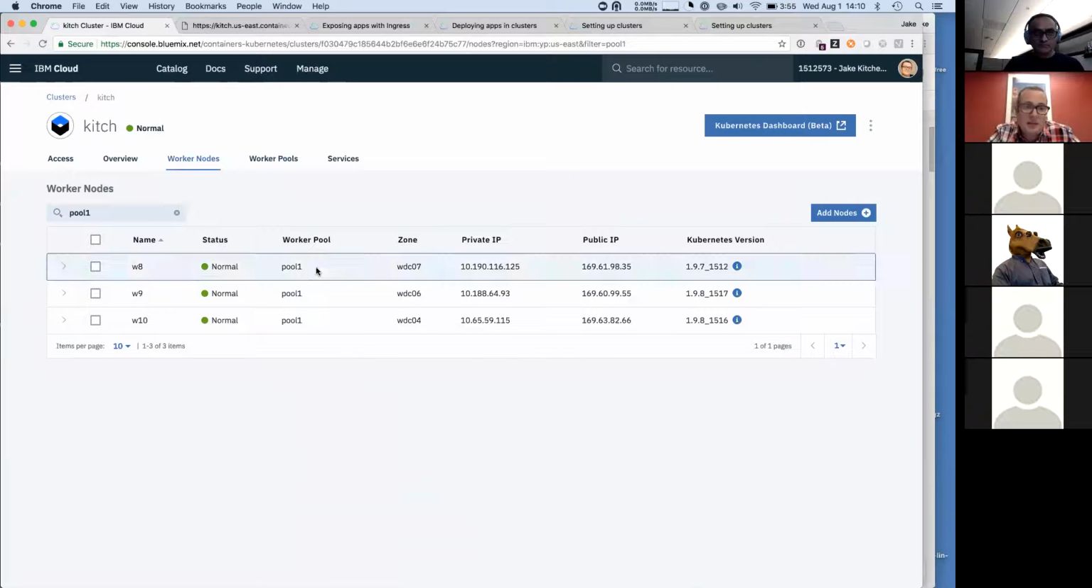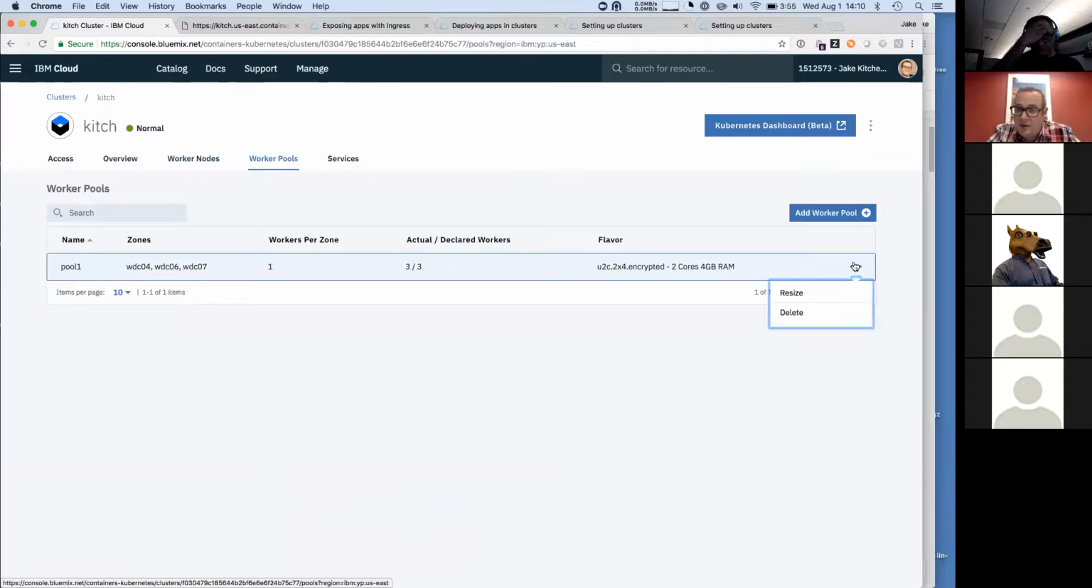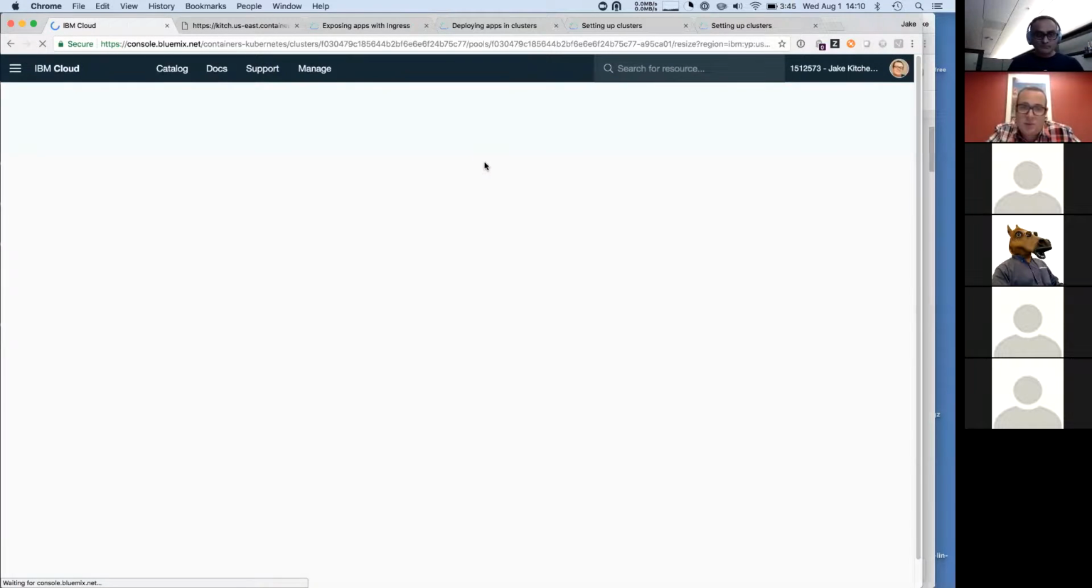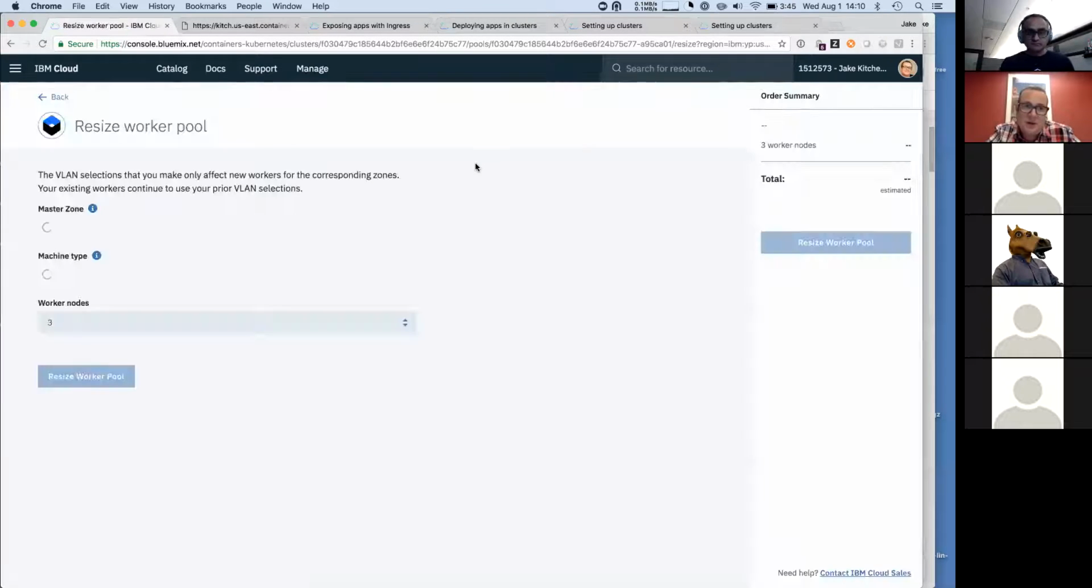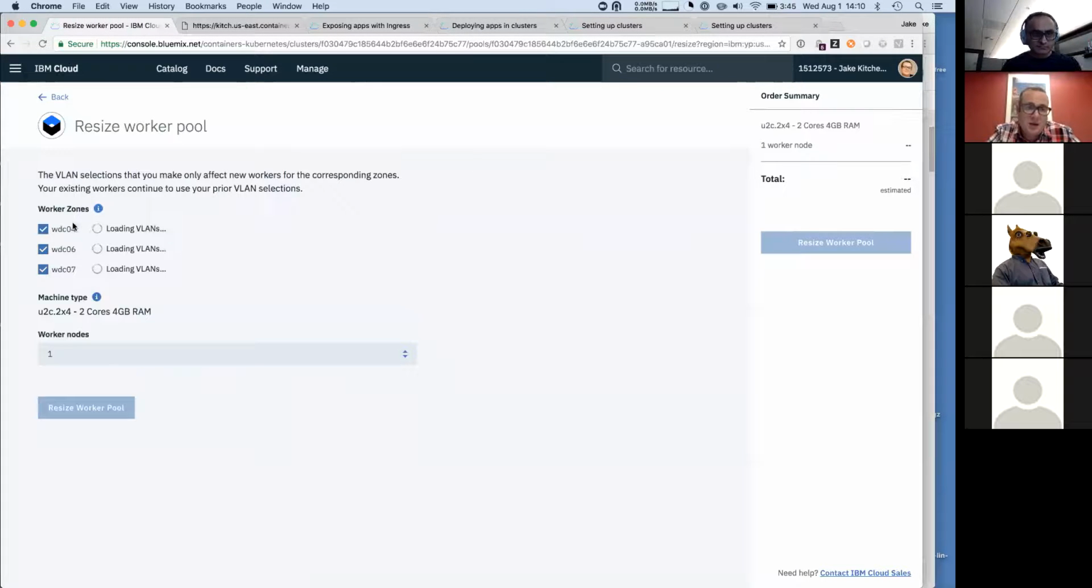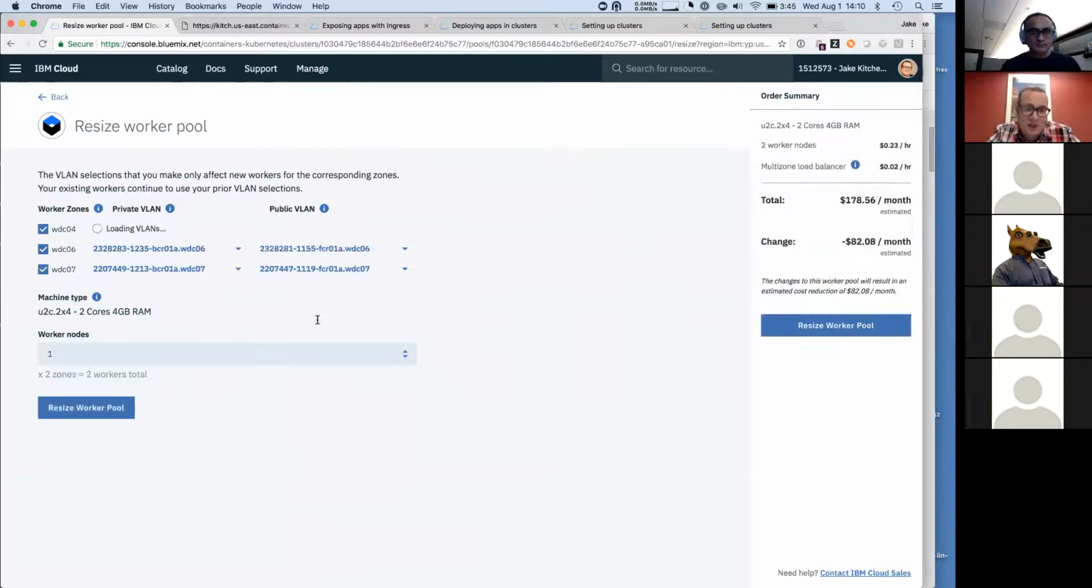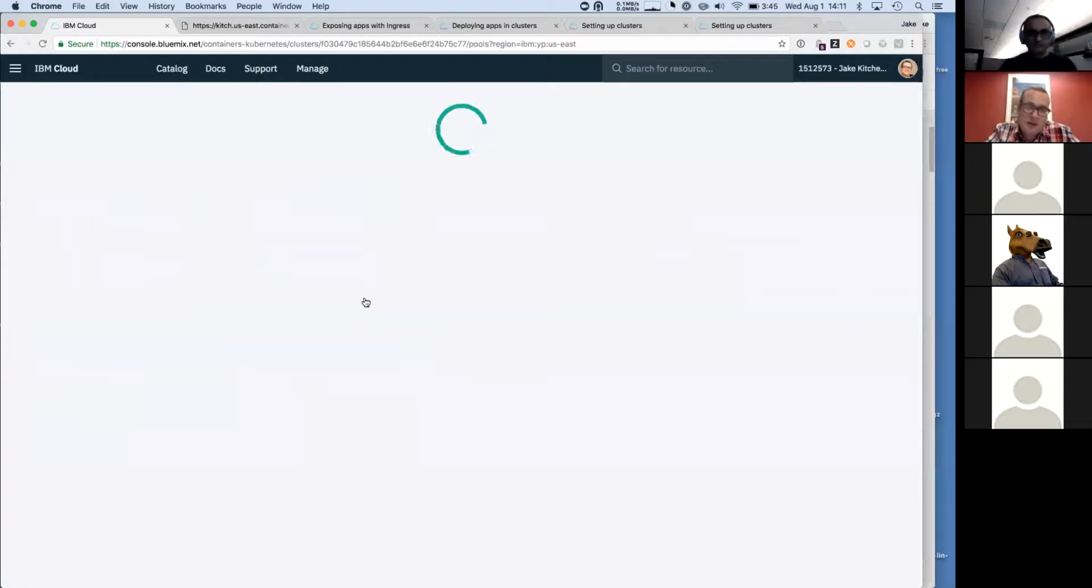So let's say I've got my existing multi-zone cluster here, and I need to scale it out. With the addition of worker pools, it's a very simple process. We've already stored information about the VLANs that you're using for that particular worker pool, the machine type, and all that the customer has to do is change the number of nodes that they want to have per zone. And you can see you get sort of like a live update of the costs that are going to be associated with that, et cetera. So I can just simply say resize worker pool, and now it'll scale out my cluster.